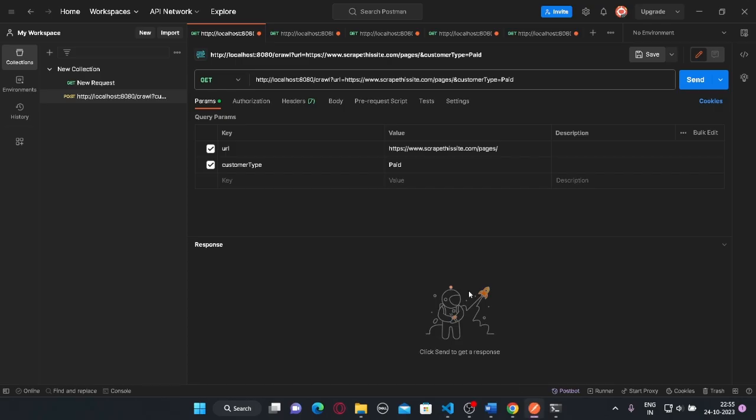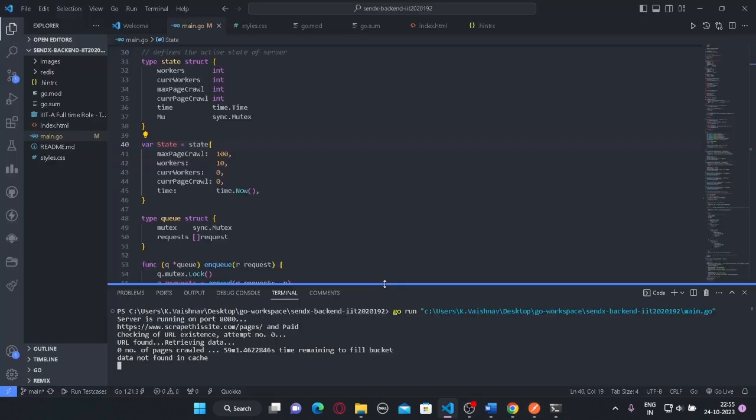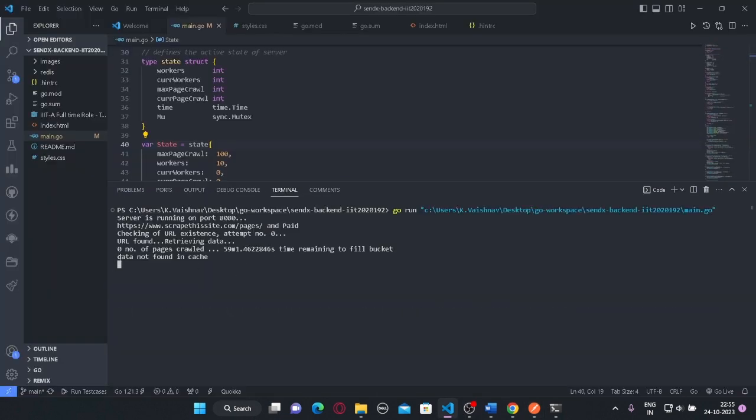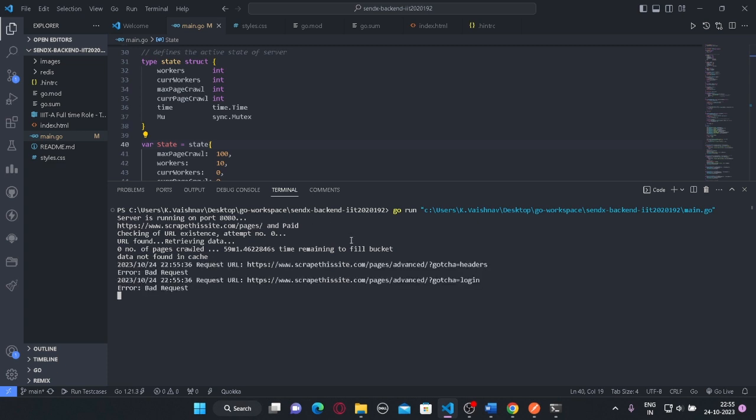So let's quickly find. Since I am crawling this website for the first time, it should be a cache miss. So as you can see, data is not found in the cache. It is a cache miss. And before crawling the URL, first we are checking if that URL exists or not. For some reason, if that URL is down, we have a maximum of up to 3 retries. If that URL is found, then we crawl that URL up to a maximum of 3 depth for each link. Then after getting the data, we set the data into our cache.